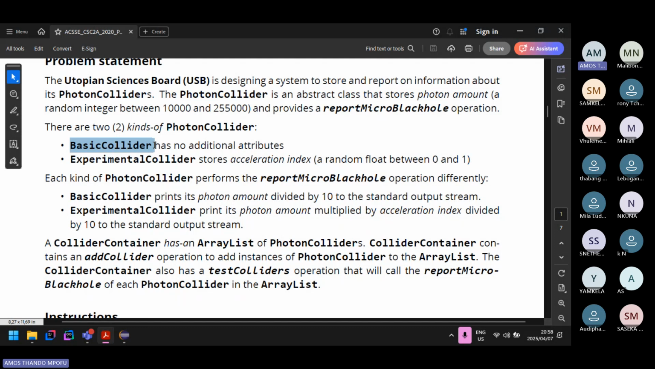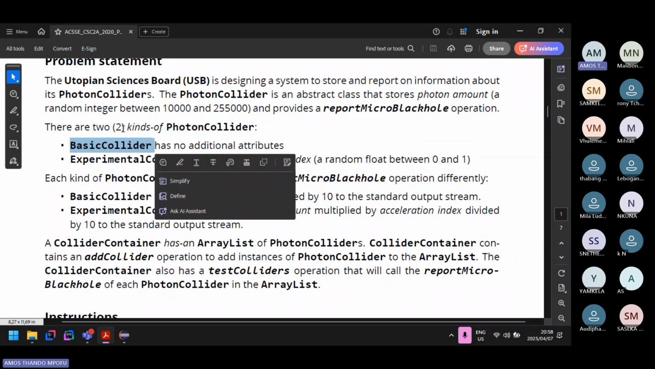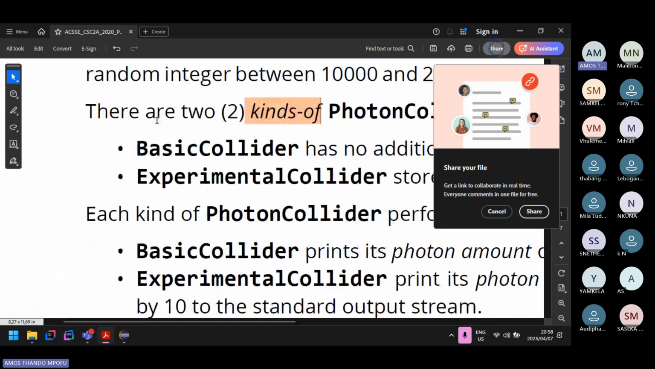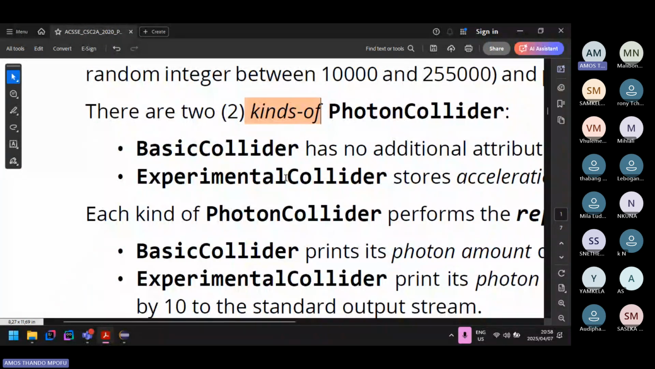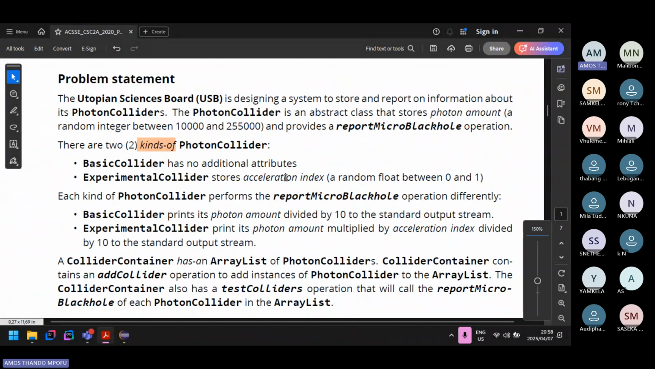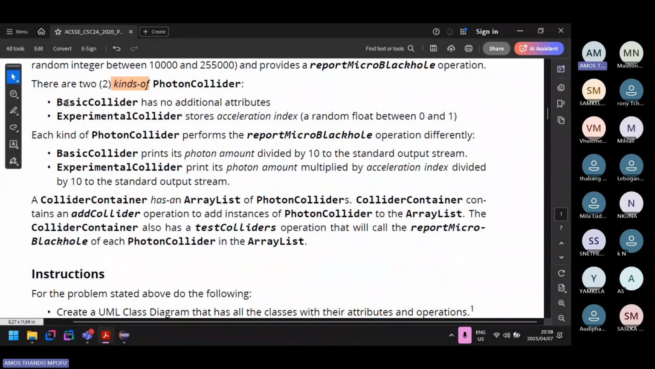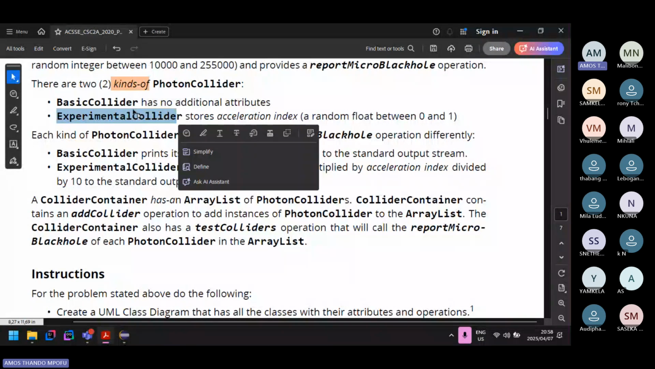So basically, there are two types of colliders. I don't like how they're phrasing this, but you need to understand English. That's a you problem, that's how they view it. So two kinds of. It means inheritance, right? There are derived classes or subclasses. So the two subclasses we have are BasicCollider and ExperimentalCollider.